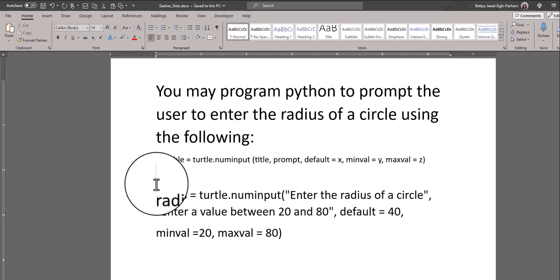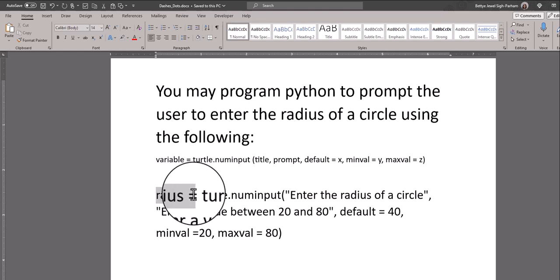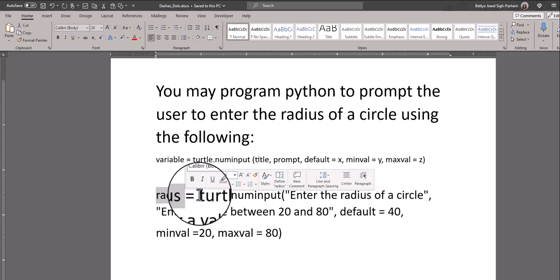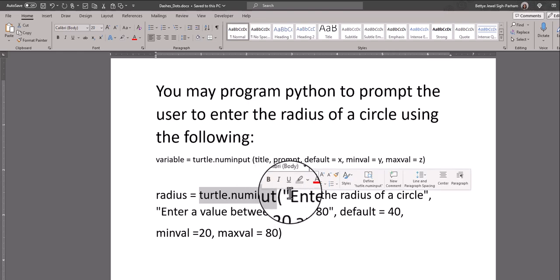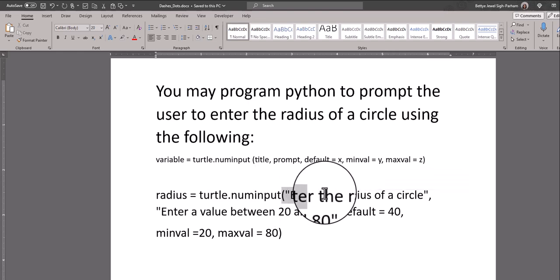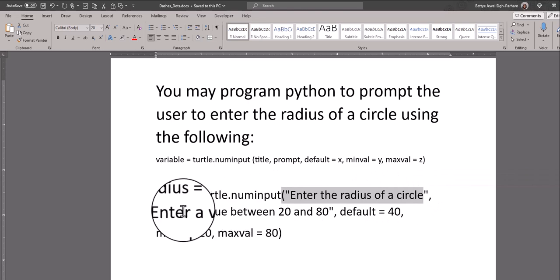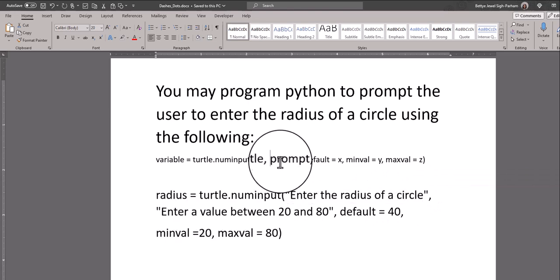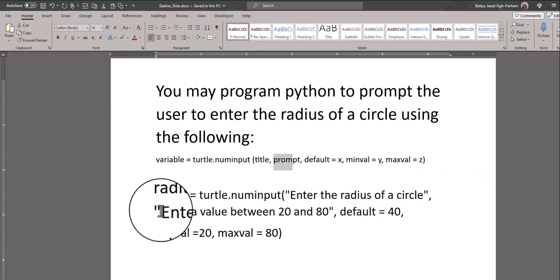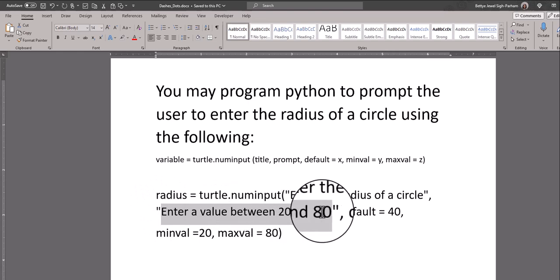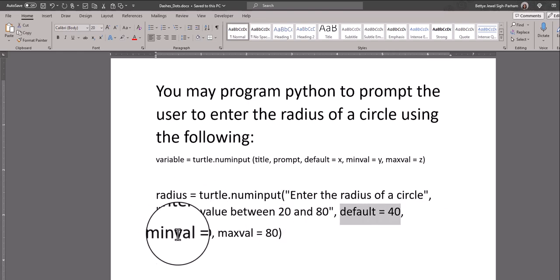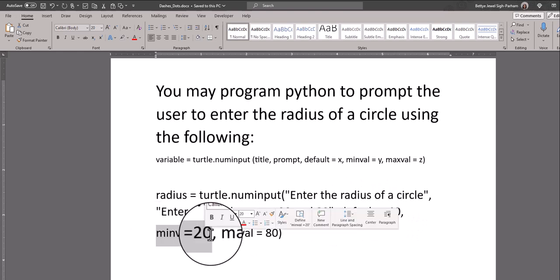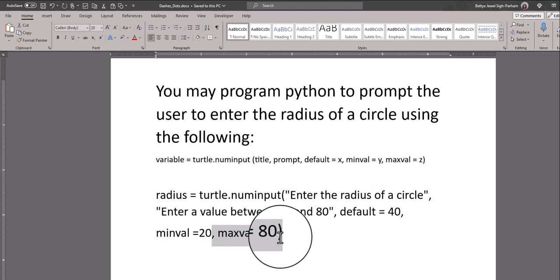My variable that I've chosen in this program will be radius. So radius is going to equal turtle.num input, open parenthesis. My title is "Enter the radius of a circle." My prompt, in this case, will be "Enter a value between 20 and 80." The default value is 40. The min value is 20, and the max value is 80.